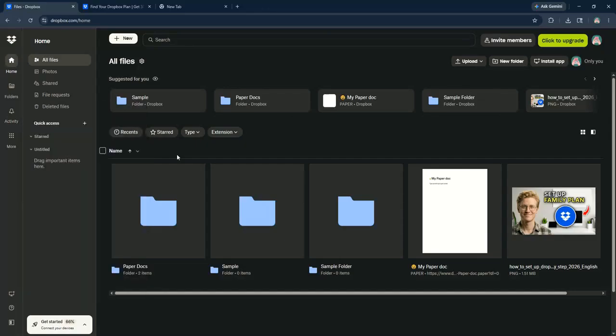This adds an extra layer of protection by requiring a code sent to your phone in addition to your password. Dropbox Business also allows integration with various productivity tools like Slack and Zoom, which you can set up under the App Integrations section. This makes it easy to streamline your workflow and improve collaboration.